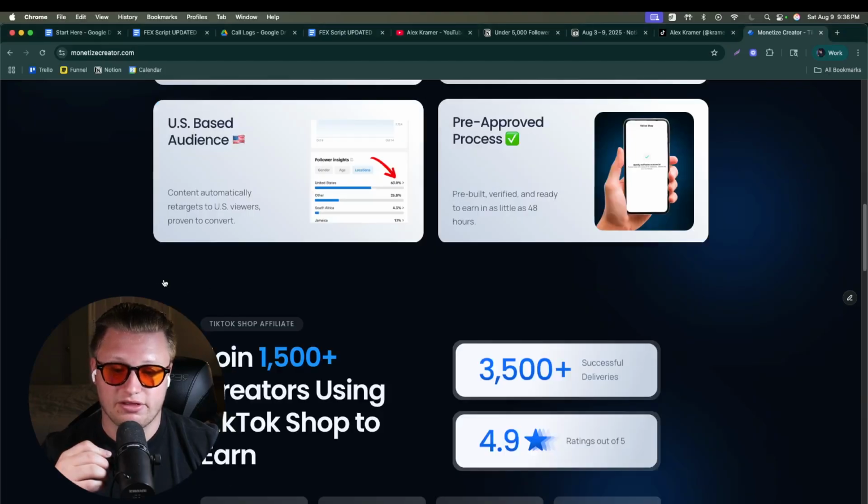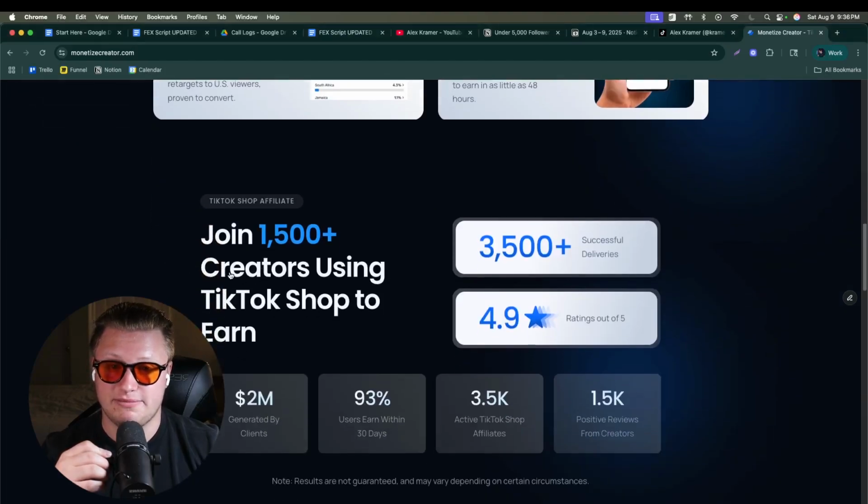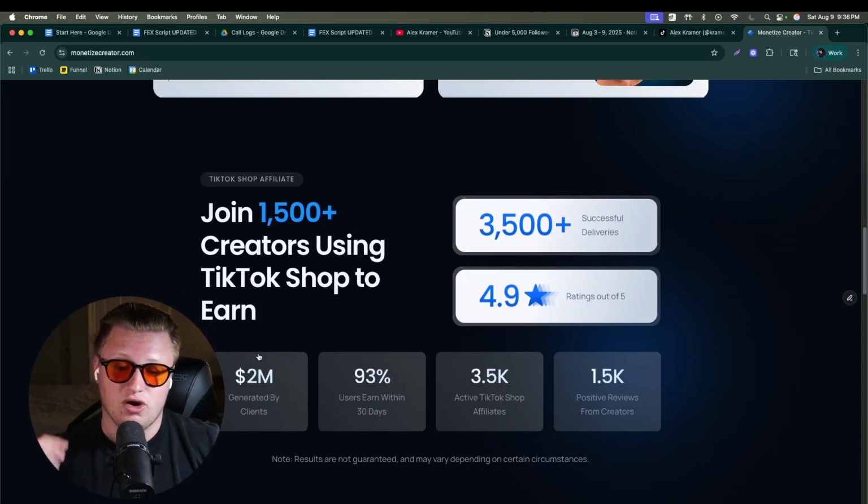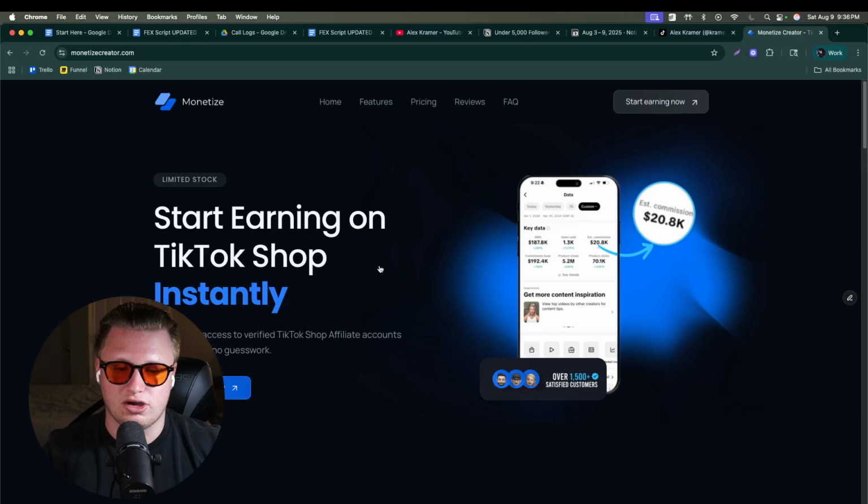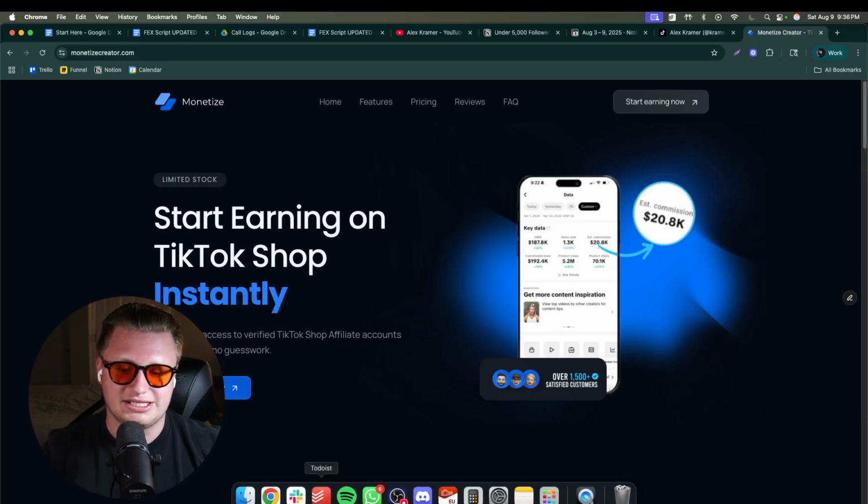Now, for most people out there that haven't heard about this website, I didn't really know much about it until I started doing some research on it. This is definitely by far one of the biggest websites and most trusted places to go get your account. They have over 1,500 people using these accounts so far, over 3,500 deliveries on the entire website. And like I said, there's a lot of stats to go over, 2 million in sales. I don't really need to go over the nitty gritty, but essentially, that's everything that you guys need to know.